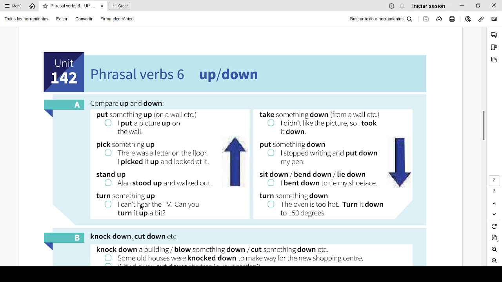Take something down. Take something down is basically the opposite of put something up. For example, I don't like the picture, so I took it down. I took it down, right? It is the opposite action to put something up. If I put a picture on the wall, maybe I don't like this picture, so I took it down, right? It is the opposite meaning.